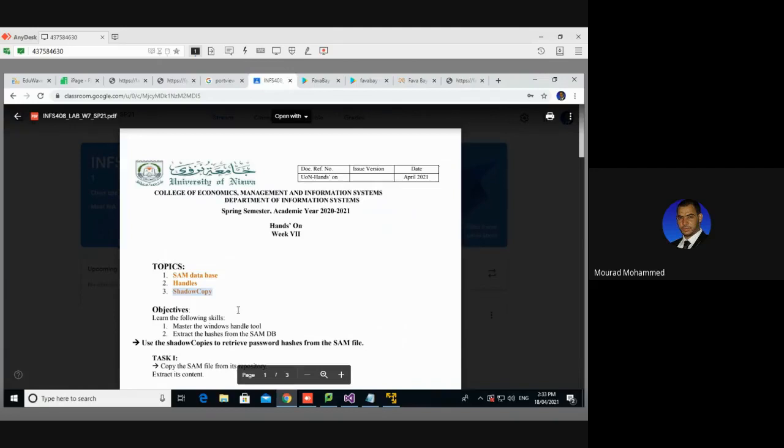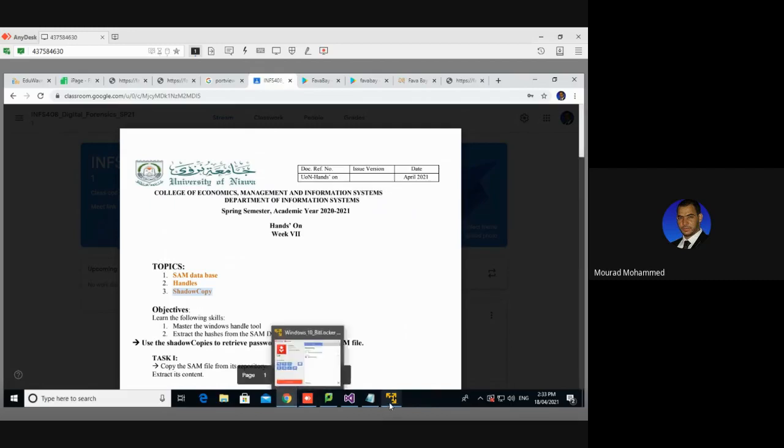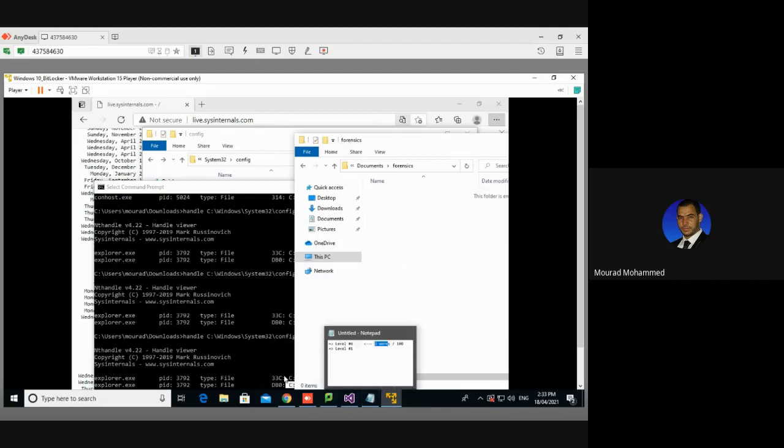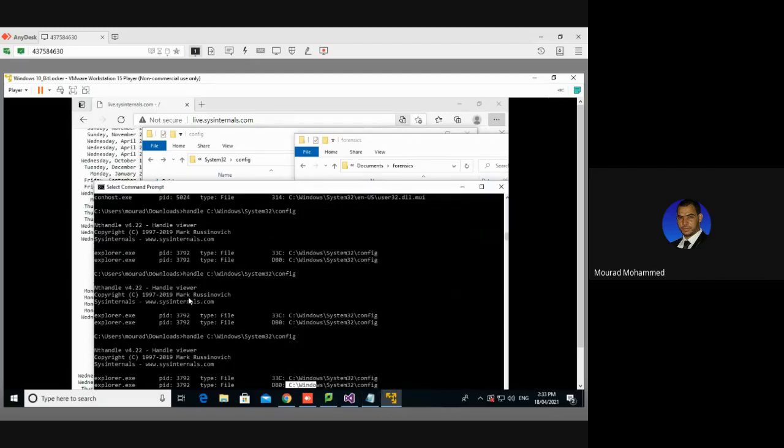So what we are going to do now is the manipulation of this shadow copy in order to be able to administer our storage space. How to do so? So I come back to my virtual machine.